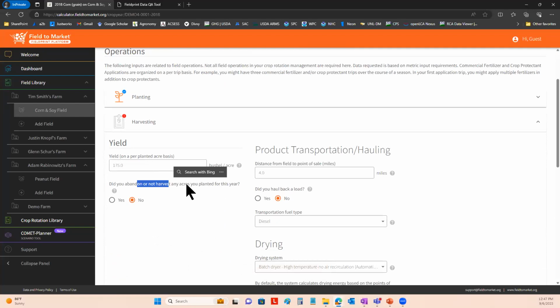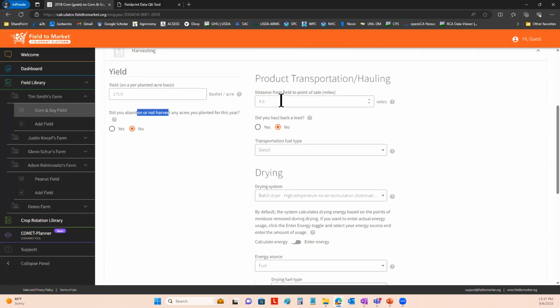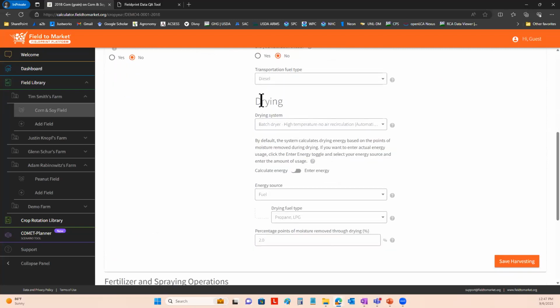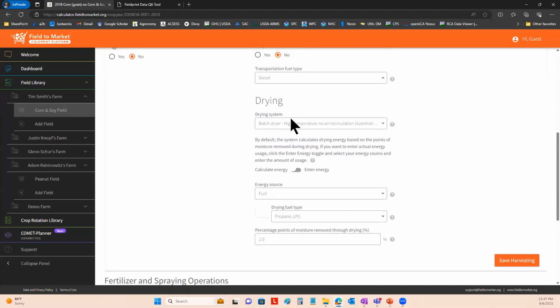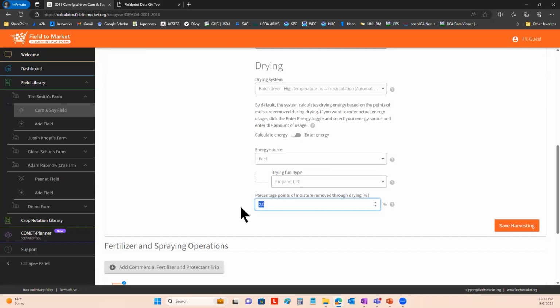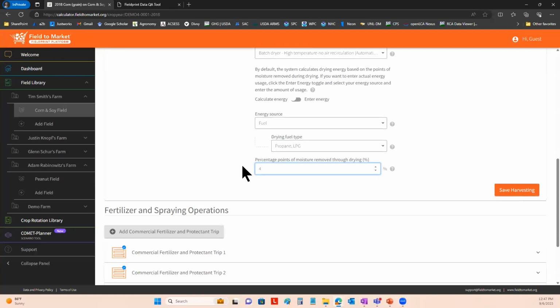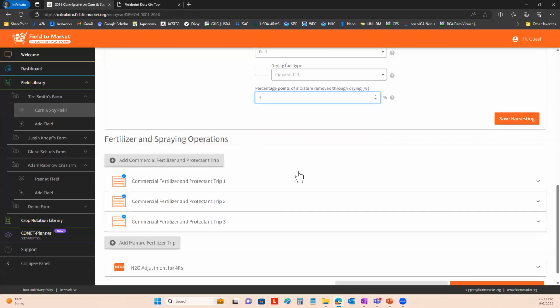We ask about any crop, and then we ask about the distance from the field to the grain elevator, for example, the type of drying for the crop, because we calculate the energy use and emissions based on the dryings, right? So for example, let's say that somebody harvested corn at 18% moisture, and then they need to dry it down to 12-13%. So we'll update it to like 4, 5, 6% moisture being removed, and we use that to calculate the energy use and emissions on the crop drying.